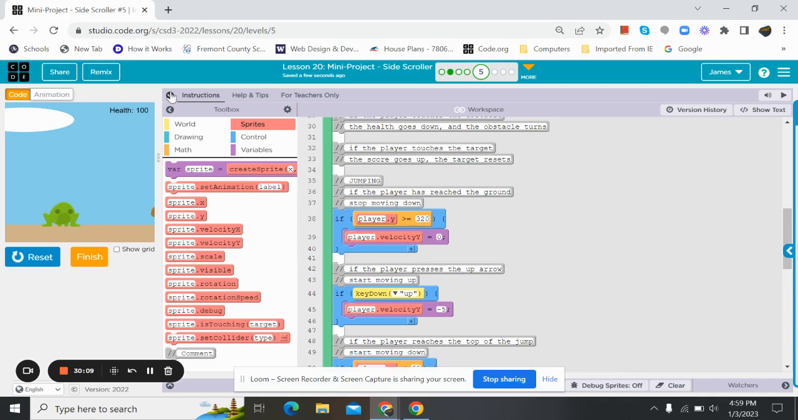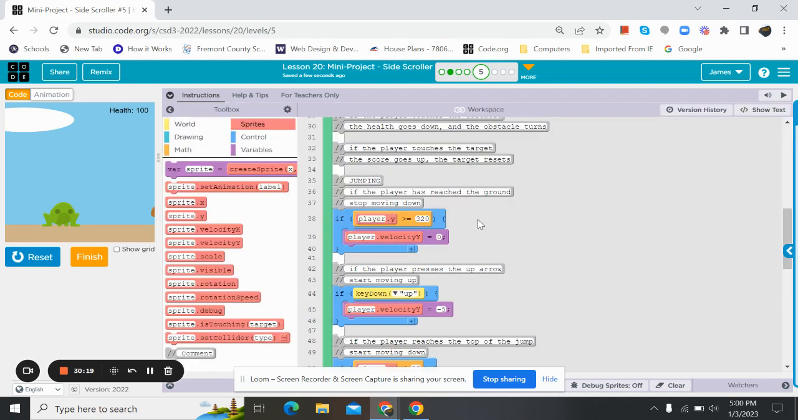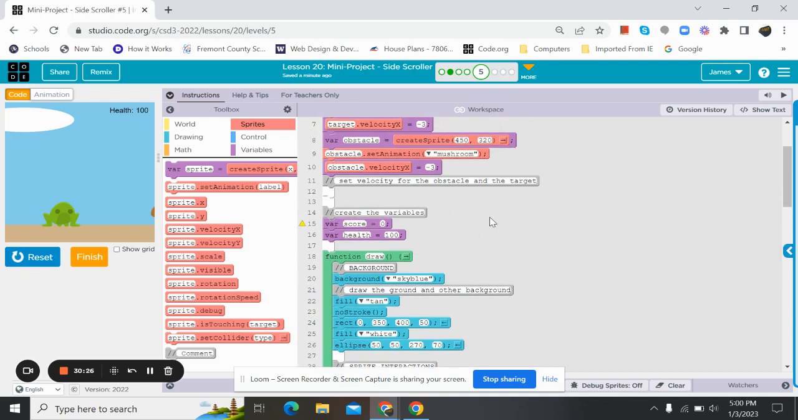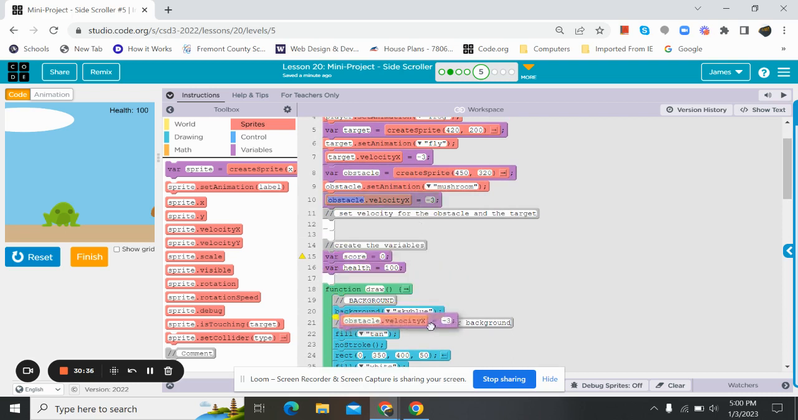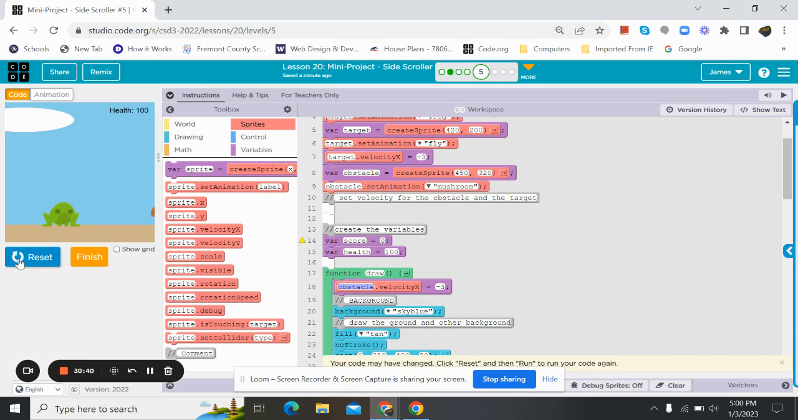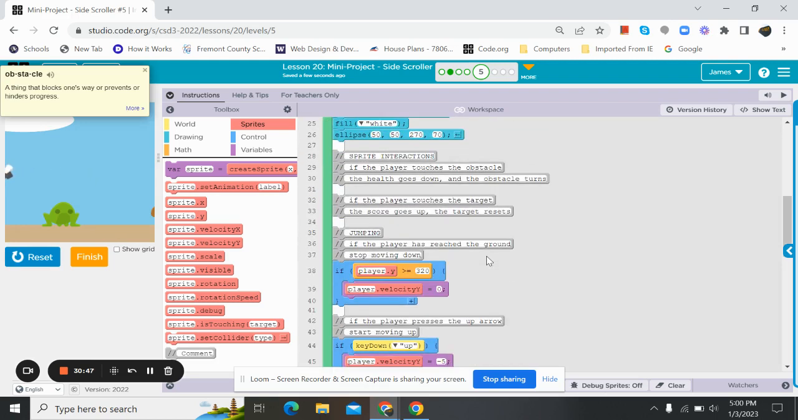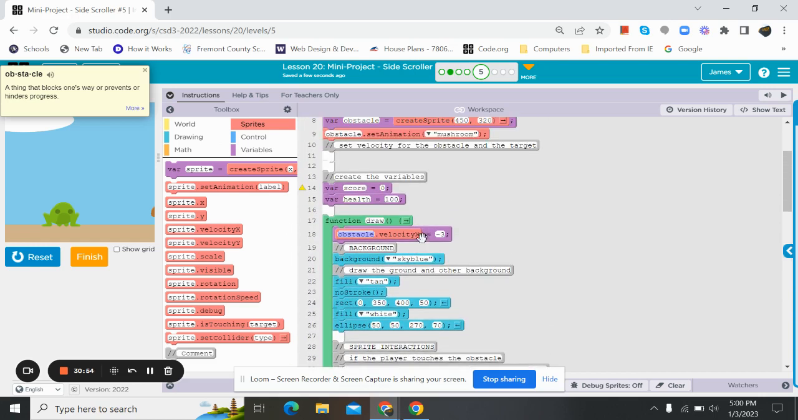So let's see if they tell us what to do in the instructions. If it's moved off the screen, put it back on the right side of the screen. Test your code, see if it's looping. Well, mine's not moving, and I think I know why. See how I put my velocity up here? I put them up here, but I can also put them down in here. Let's see what happens now. Well, that is kind of messed up, isn't it? Didn't work. Let's try the next thing. Boy, what am I missing here?